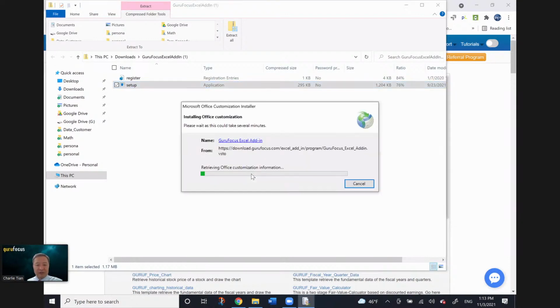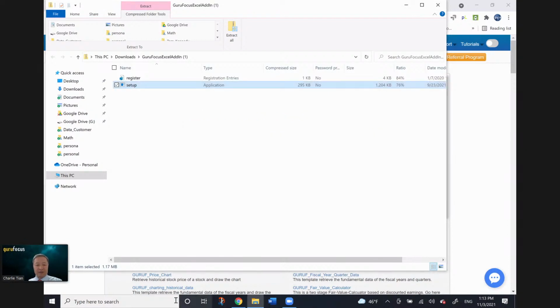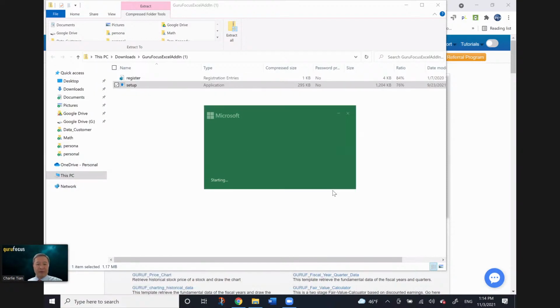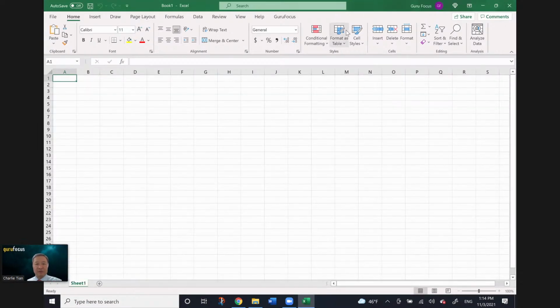If it's installed correctly, okay, now it's installing. If you installed it correctly, there will be a GuruFocus ribbon there. And now it says install, close, it finished. And now I come to Excel again. I open Excel, and you should be able to see a GuruFocus ribbon this time. And last time you didn't see it because I didn't install it correctly. And this time you should be able to see it. GuruFocus ribbon here. Yeah, you can see already here.